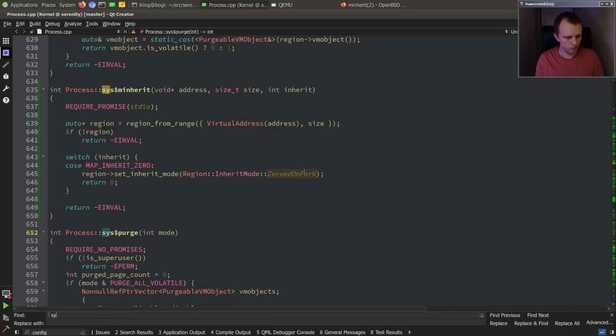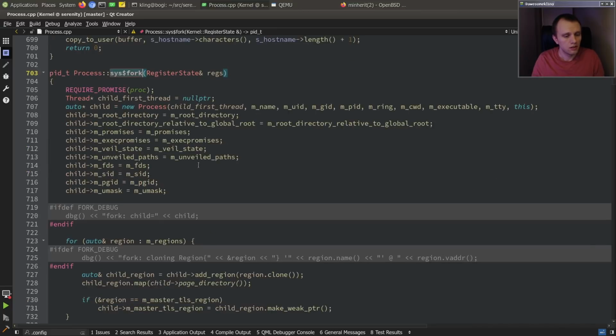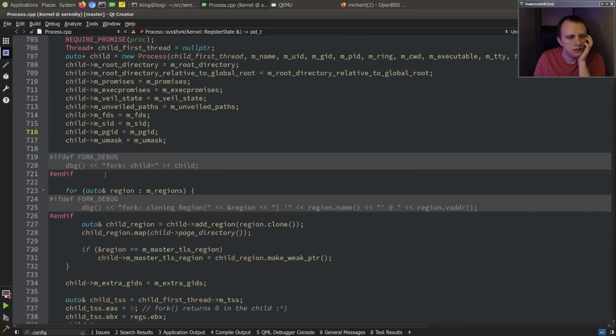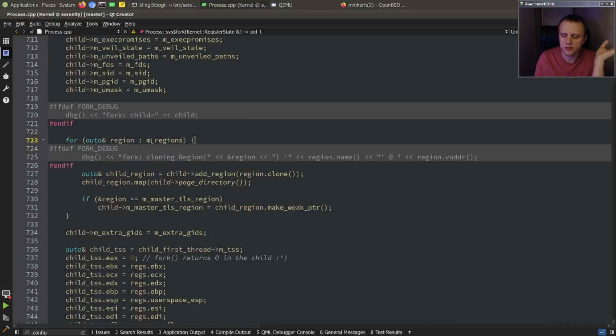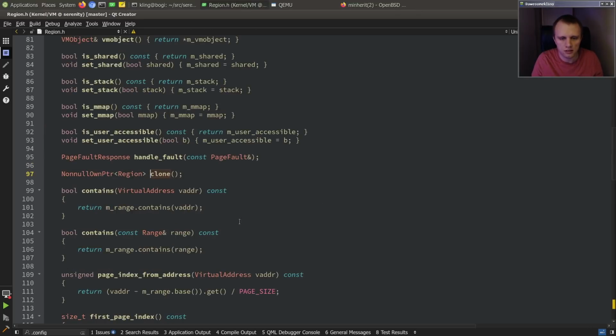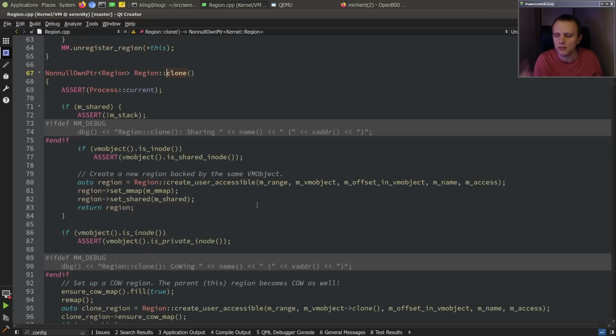And then when we do a fork, what we do is create a new process, the very first thing we do, and then we iterate through all of the memory regions of the current process, and then we clone each one and add that to the address space of the child. So here we call region clone for each of our regions, and region clone is where COW mappings are created and things like that, and it's sort of where we decide what to do with a region, and it's based on the flags of that region.